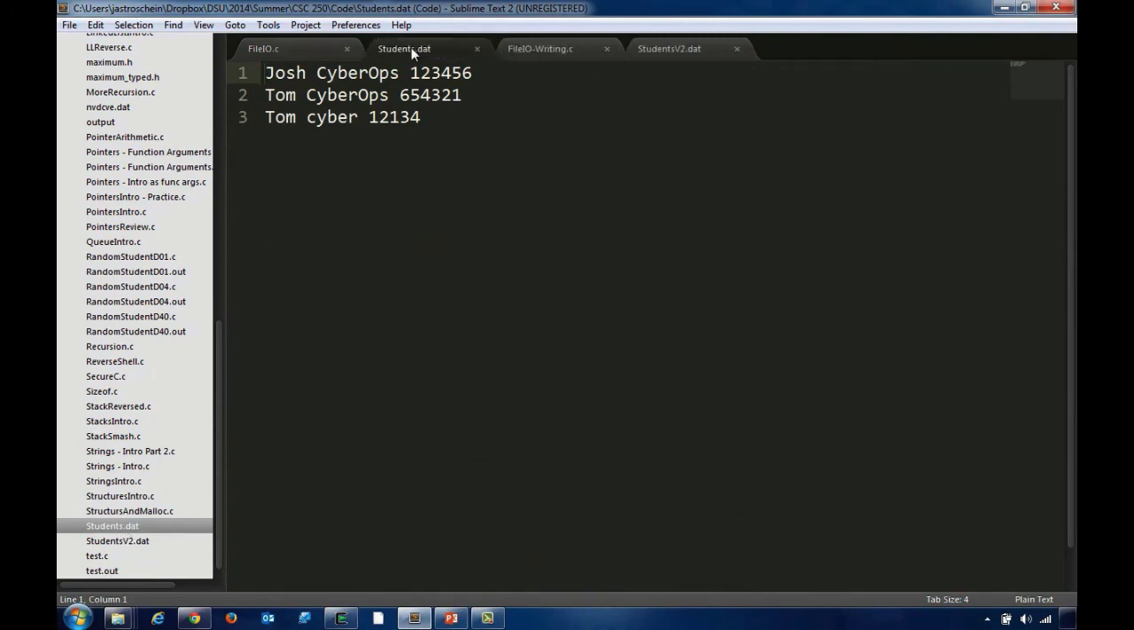Keep in mind that C doesn't impose any file structure. As far as C is concerned, it's just a stream of bytes. So it's up to us to correctly define the structure of the file that we want, and then to enforce that structure, the constraints of that structure, in our program.